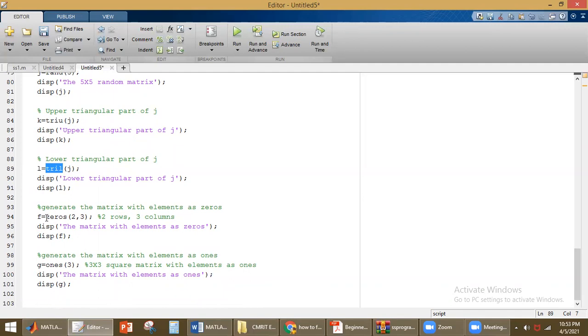And similarly, if you want a matrix with zeros, here we write how many rows and how many columns. So in this case, 2 rows and 3 columns. We use the percentage sign to make any particular part a comment. So percentage is used for comments here. Then here we are displaying a matrix with all elements 0, with 2 rows and 3 columns.